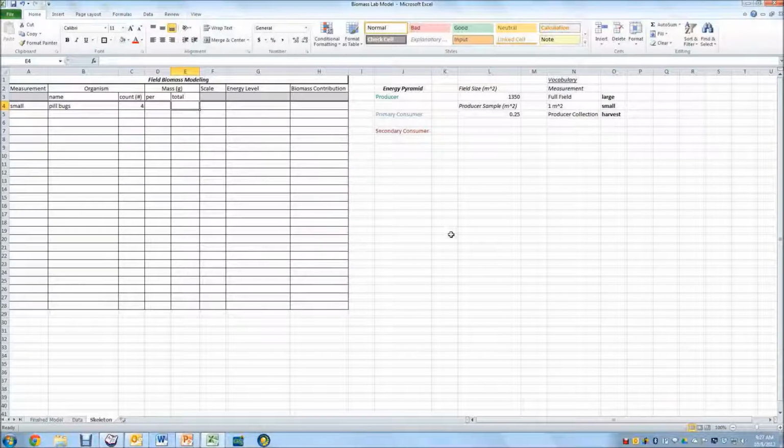Next up, let's go ahead and put in a formula for the total mass, which we'll come to, and that's going to be the count, how many we saw, times whatever we decide to say the mass of one individual is. And we'll go ahead and fill that entire column. It will be a formulaic column. Next up will be the scale.